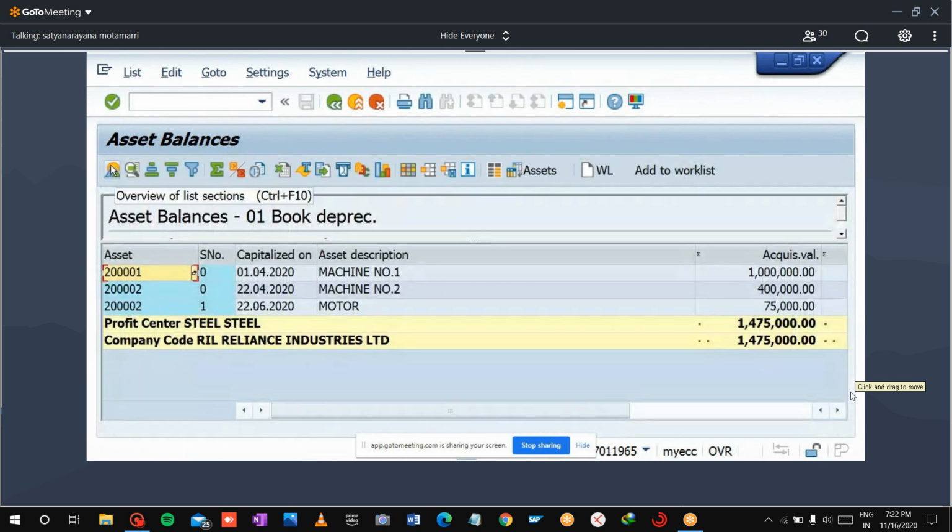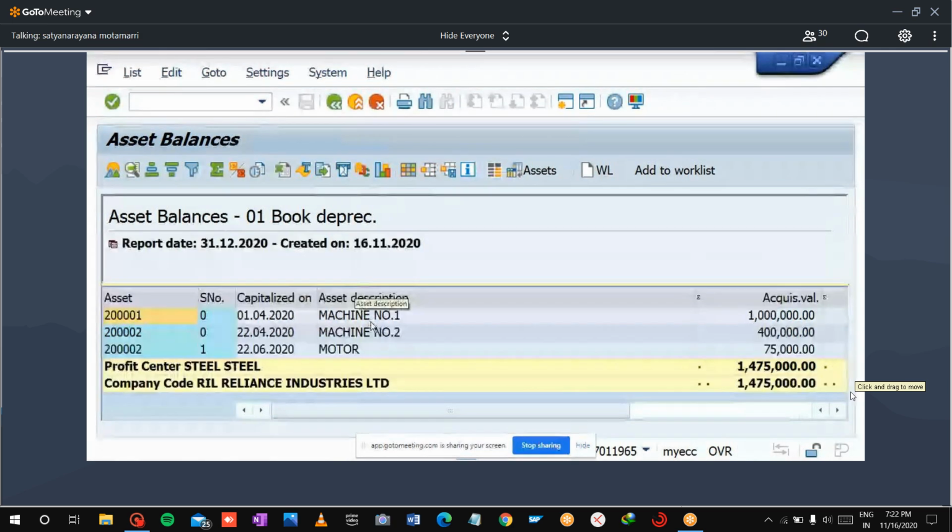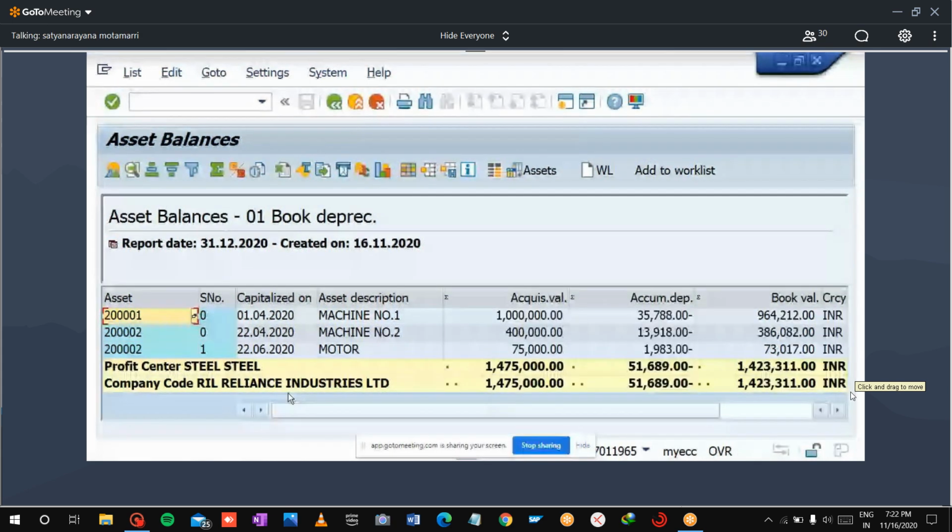Now you can see here on 31st December 2020, any month, we have 3 assets. These are the 3 assets: machine number 1, machine number 2, and motor. This is capitalized on 1/4, this is capitalized on 22/4, and this is capitalized on 22/6.